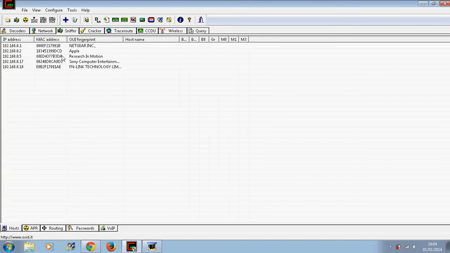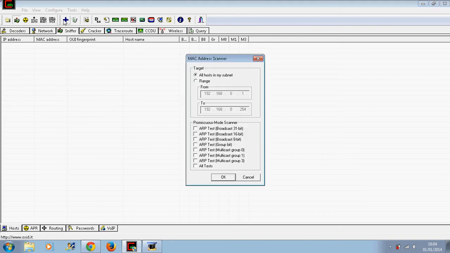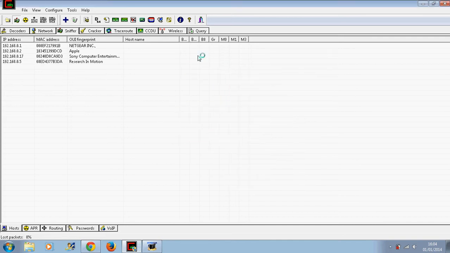You then want to open the sniffer. These are all things that I've loaded up from a previous attempt. Let's just remove all. Open up your sniffer, click the sniffer button, and then click add to list all hosts in my subnet. This will now scan your local area connection for anything that's found. Top one, the default gateway is always your router. As you can see, there's an Apple, a Sony Computer Entertainment, and a Research in Motion all on here.